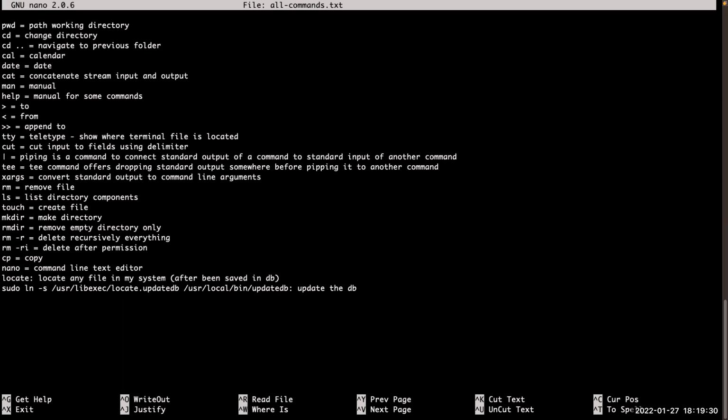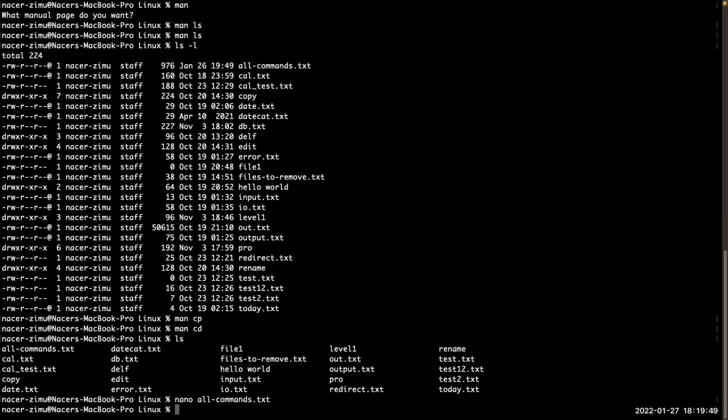locate is one command that you can use, but before using it, you have to create a database of all the files that you have. So forget about this for now, I think it's more advanced stuff. All right. So in order to go out of this, you need to press Control X to get out.